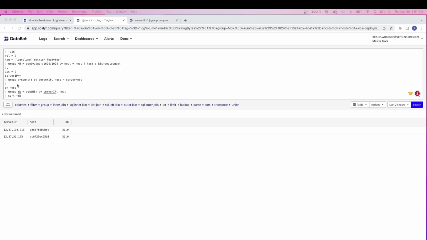I'm also joining the queries on host. And then I'm grouping by my megabytes. So my megabytes is equaling the sum, grouped by server IP and host, and then I'm sorting by my megabytes.